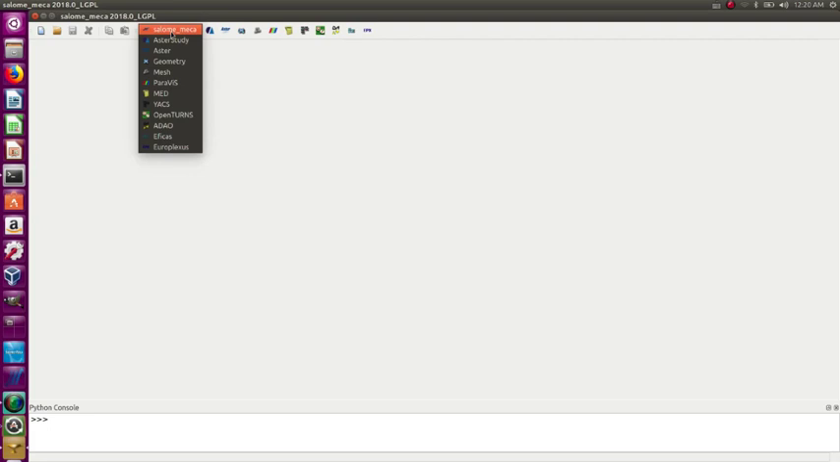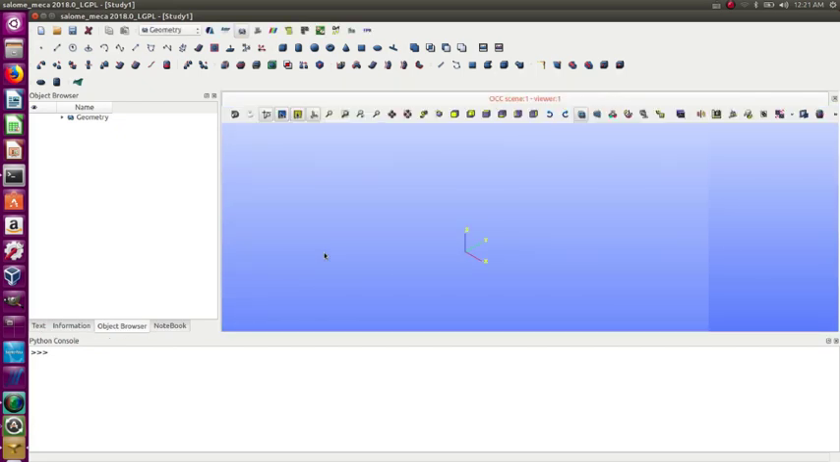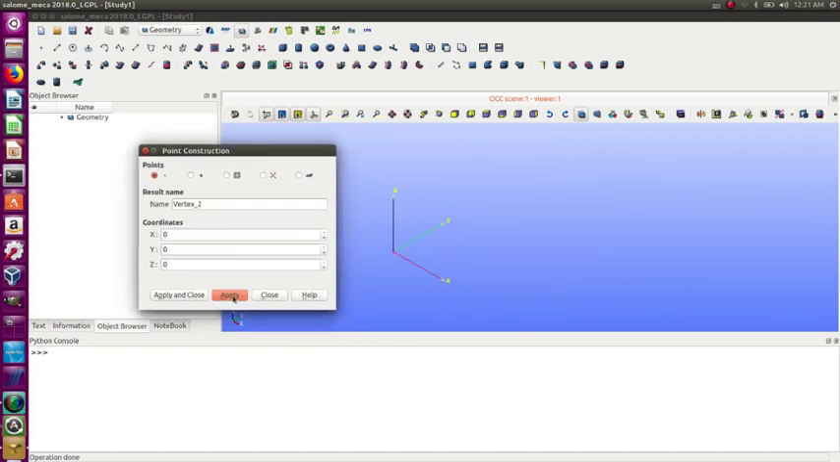So now that I open my Salome Meca, let's go into the geometry module where I will just build my geometry. Okay, so how will I build my geometry? First, let's create a few points, right? So point 0, 0, then 1 point on the y-axis at 50, 1 point on the x-axis at 50 as well. Apply. Okay. Yes, I think we are on a good track.